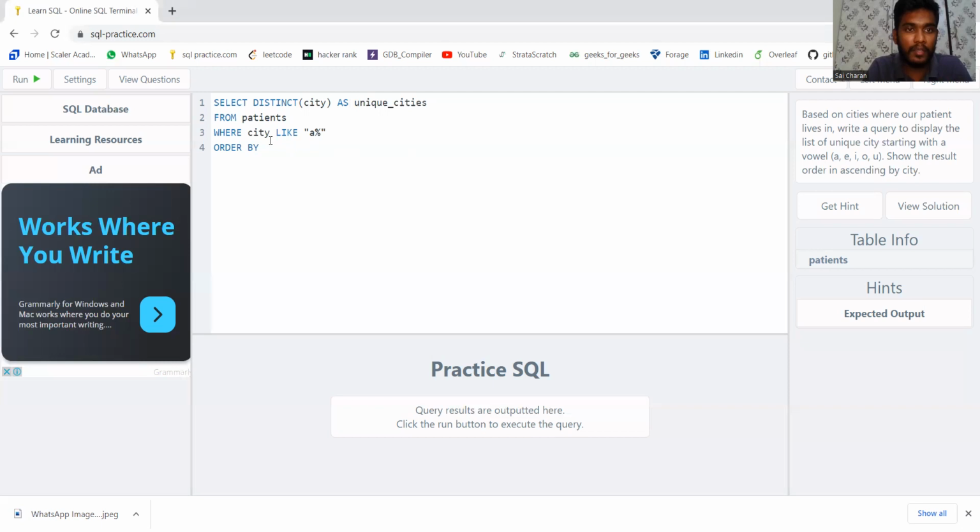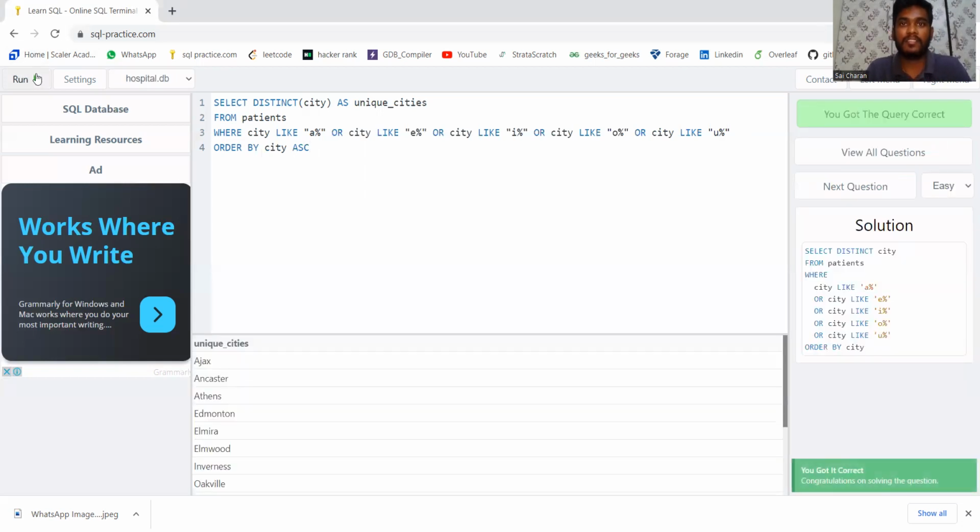So for that, let us copy this: or city like 'E%', or city like 'I%', or city like 'O%', or city like 'U%'. Fine. And then they're asking to order it based on city name, ascending, which is default. So let's try running it. Yeah, we got the correct answer.